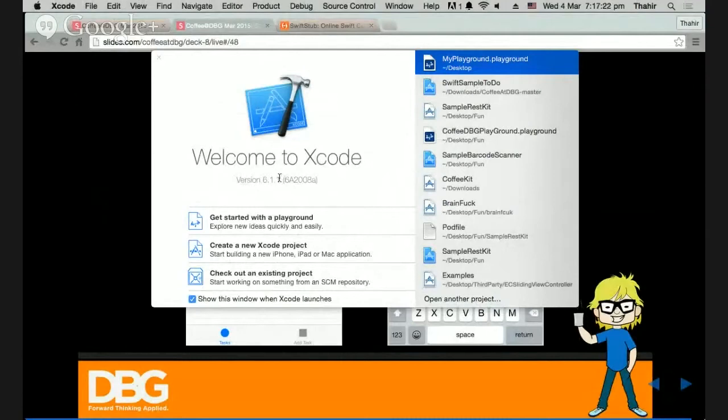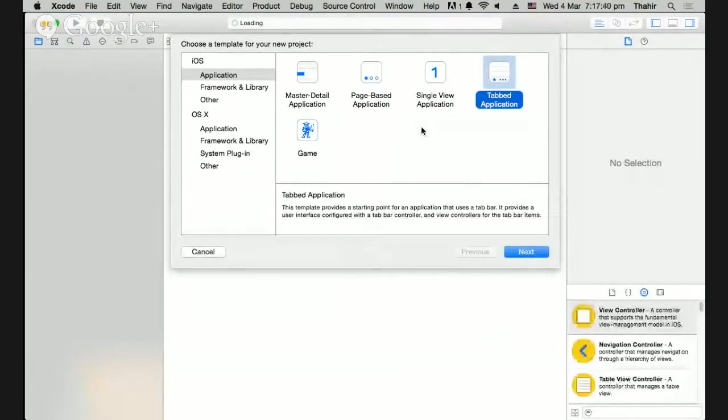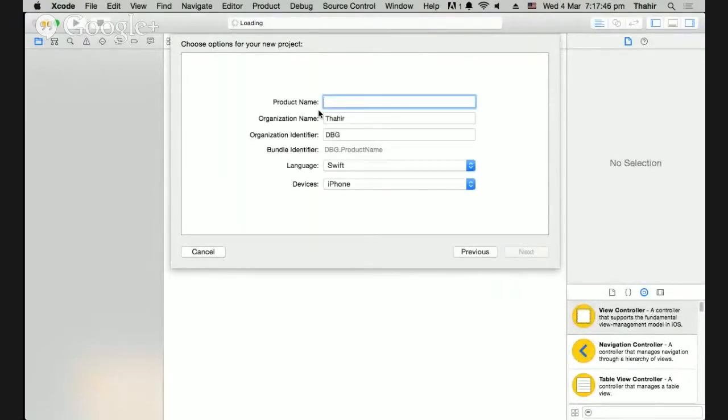How many Objective-C developers are remaining? Okay. So for the rest, this is how we create a new project in Xcode. Just click Xcode and create a new Xcode project. We have some templates here. We need a tabbed application. So I'm selecting tabbed application and I need to put in a name.